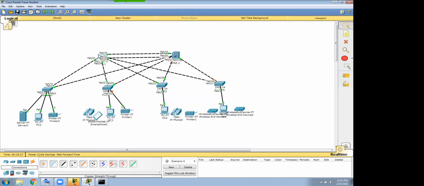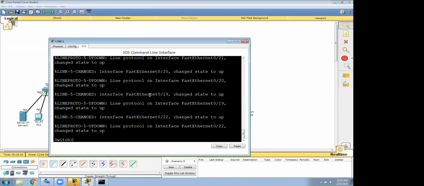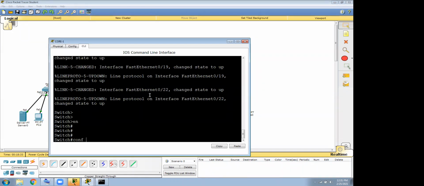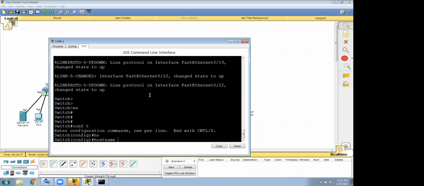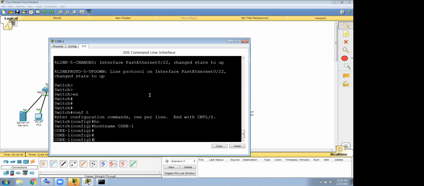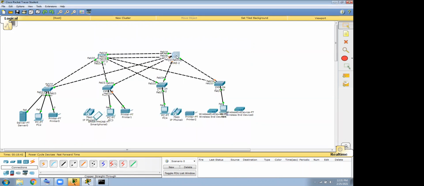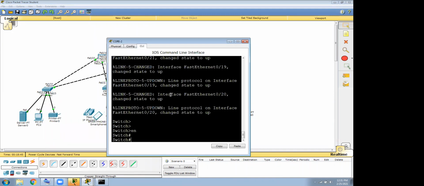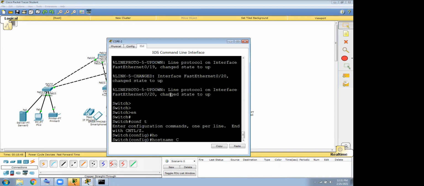Always, your first work is to go to the core switch. I will go in, and because we have a lot of configuration, first things first, I will give the host name. This is my core 1. Done. Then this will be my core 2, the layer 3 switch. Terminal, host name called core 2.